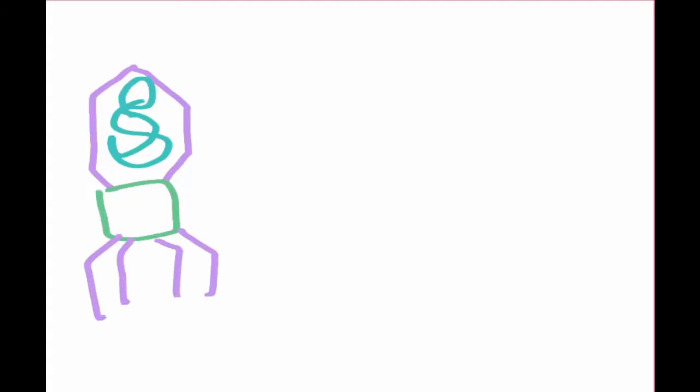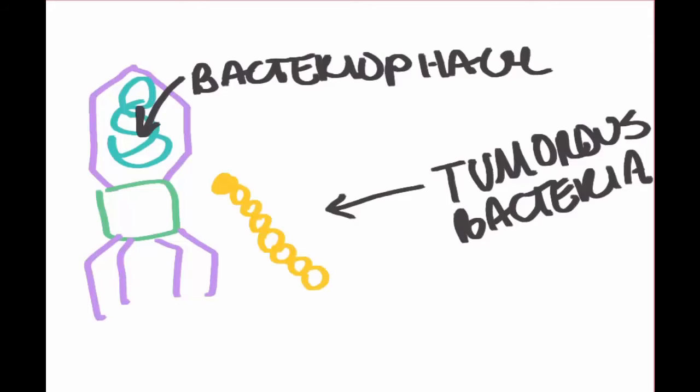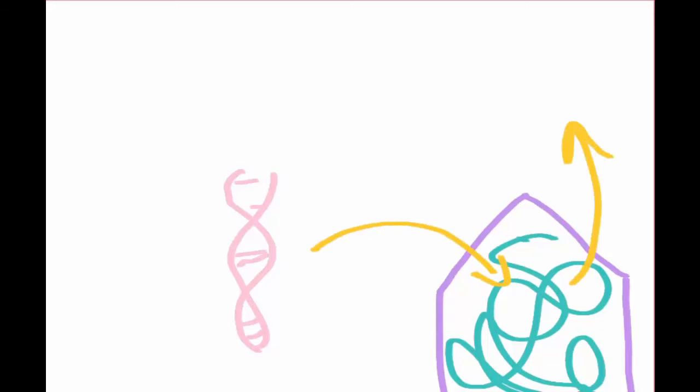Another way is to modify a virus, or tumorous bacteria for plants, and replace the harmful traits that would normally be inserted into the sequence with genes for our desired trait. This way, when we introduce the strain into the population we wish to modify, the gene for the trait we selected will be inserted into the cell, not the virus's.